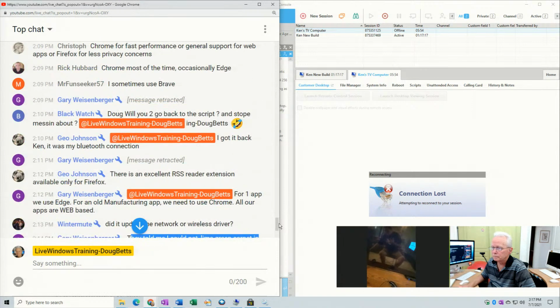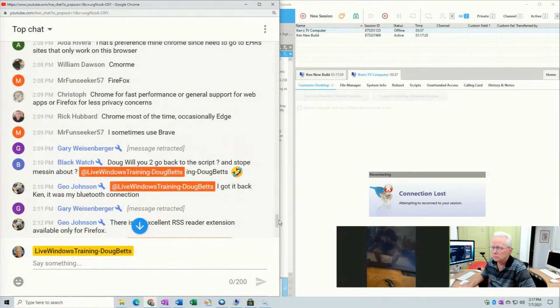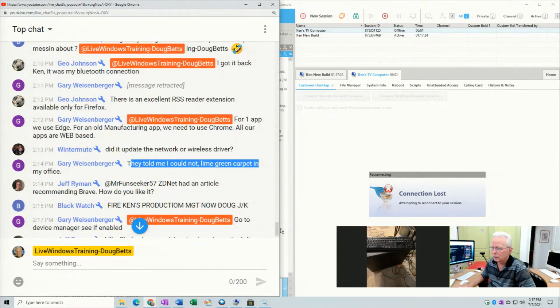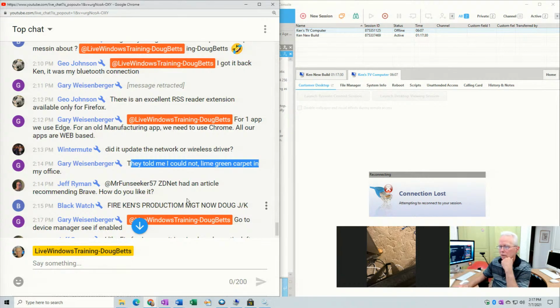That's a good point. Gary says they told me I could not lime green carpet in my office. That sounds like something from the 70s. Yeah, it does. Yeah, and I lost track of what he's referring to. They told me I could not lime green carpet in my office. Could not do what? I'm going to have to let that go.